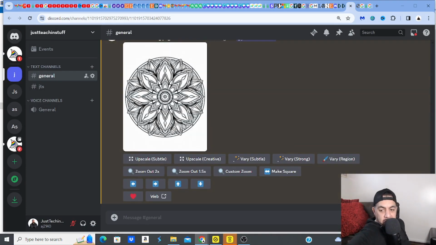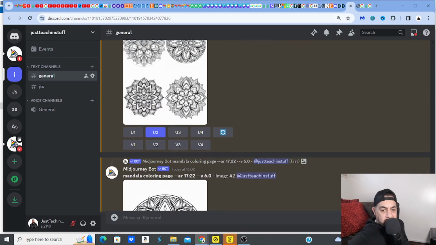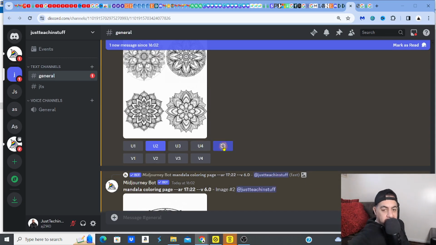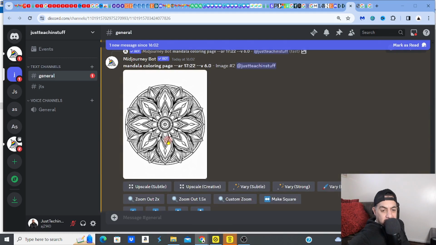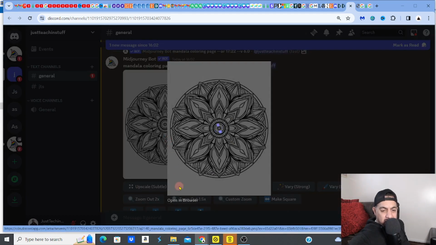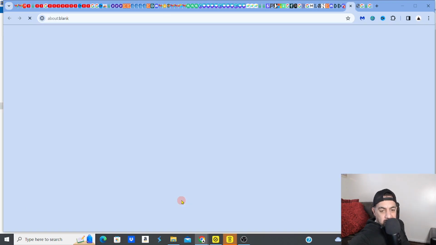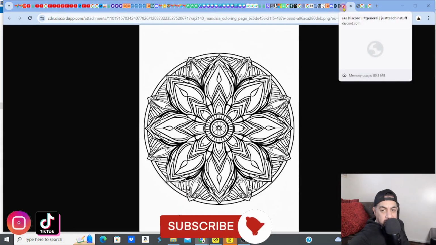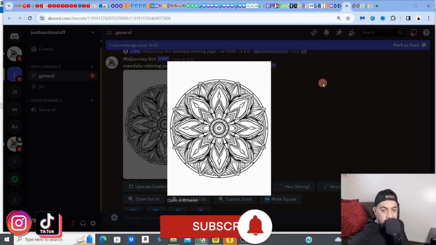Remember, if you want to create more different mandalas, just regenerate. Go to Midjourney here and click regenerate, and it's going to create another 4 different ideas for you. Now I'm going to take this one first. Remember, how many did I say I'm going to do? 5. I want to click this one. First thing I'm going to do, once you upscale it, remember, just upscale it.